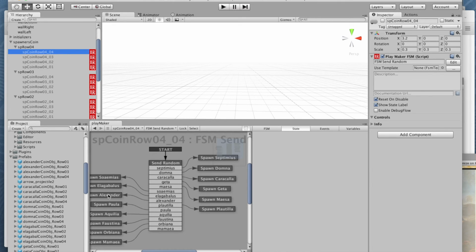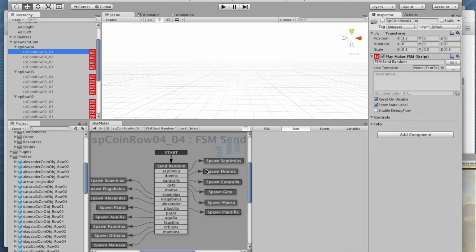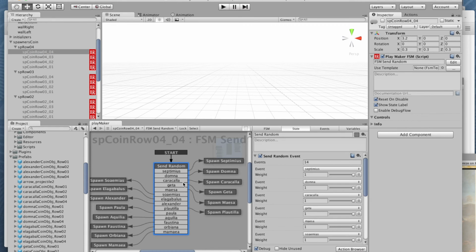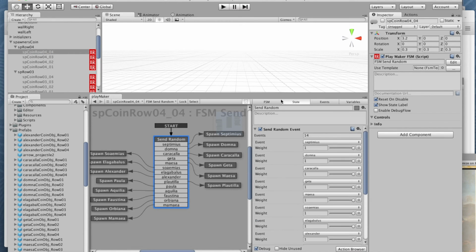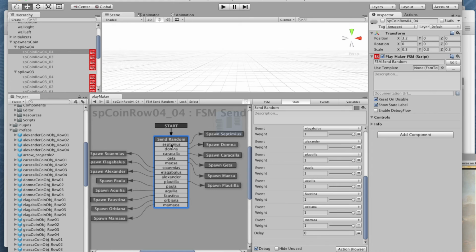So I do have all these. This is all the characters or personages, emperors and empresses within a particular dynasty. There's 14 characters here. Each one has their own particular coin image, and the initial state, which I'm calling SendRandom, has an action within it called SendRandom event. There's 14 events because there are 14 different types of coins corresponding to the different people, and I've got an event created that corresponds to the name of each of these people.